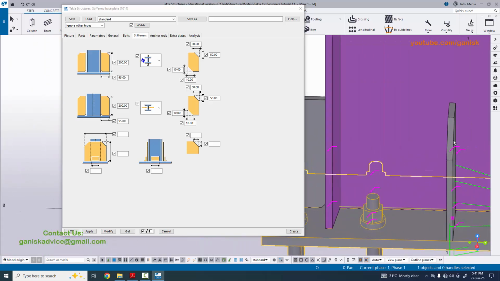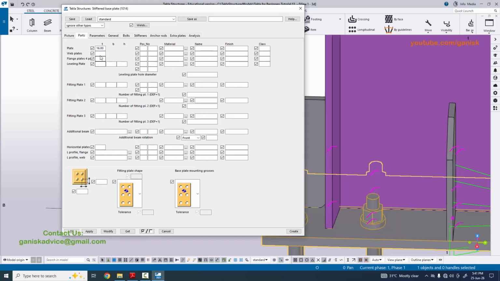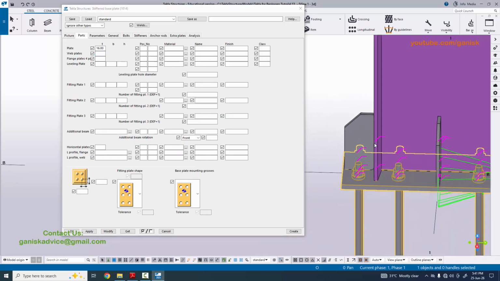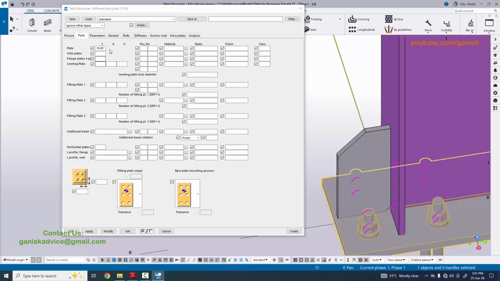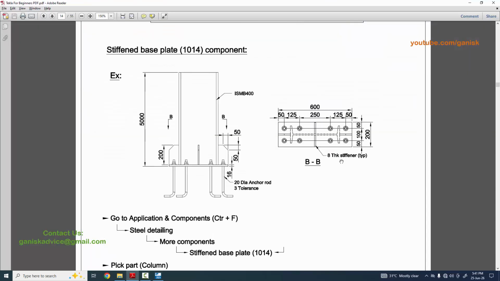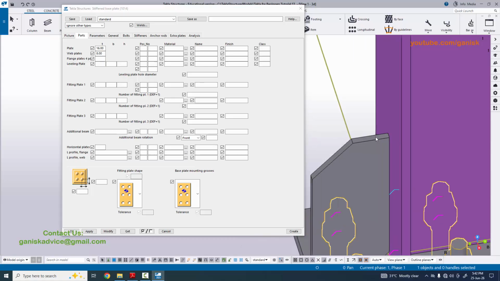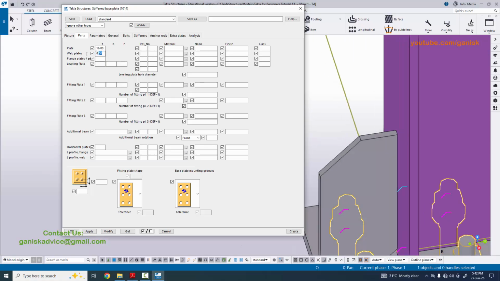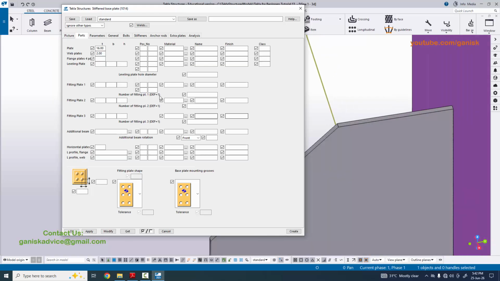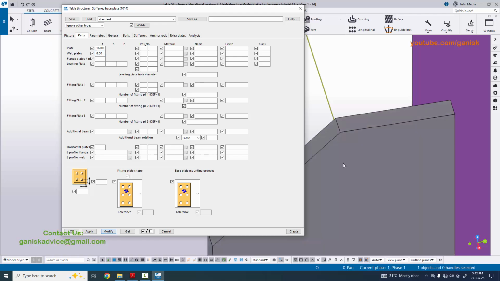Now coming to the thickness of the stiffener, go to the parts tab. In parts, web thickness, along the web is the stiffener. In our example, we have 8 millimeter thickness typical. So enter here 8 millimeter. Now click on modify. You can see now this should be 8 millimeter. If you have any doubt, just make it 2 millimeter. Click on modify. You can see this is 2 millimeter. But in our design we have 8 millimeter. So enter here 8 millimeter.